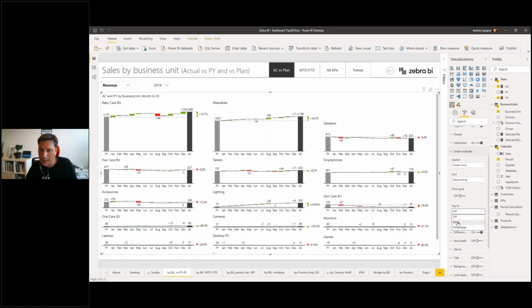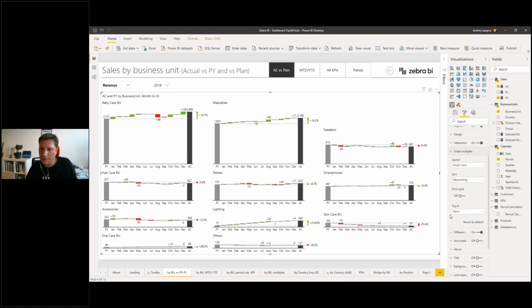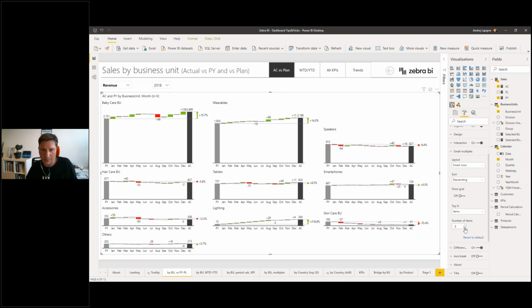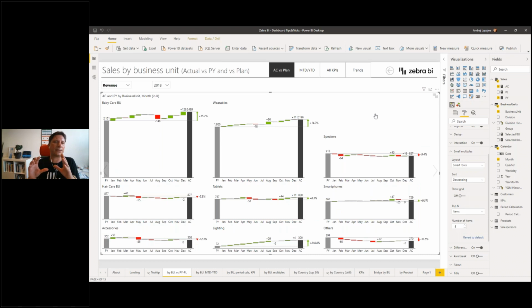And in Zebra BI, this would be the first option to switch the top n feature on. Now I'm showing top 10 items, maybe top 9 or maybe top 8. But this is not the simple Power BI filter that just filters the top 8 elements, because now you see here at the end, I have this others category. And this is now the sum of all the rest together. So all the small charts aggregated into the automatic others category, which is also shown.